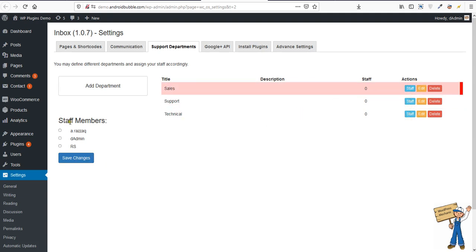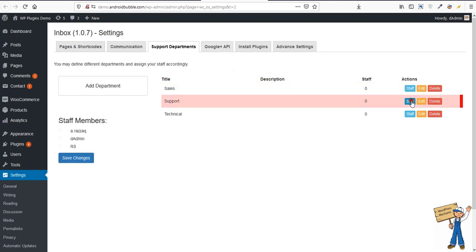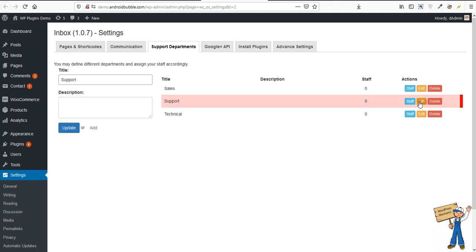So whenever someone queries through the help page, these users will get notification through email initially. And hopefully in upcoming versions I will integrate Twilio for SMS as well, so you can add as many departments as you want, and just one shortcode will start working for you. And with that, you can add, edit title and description.